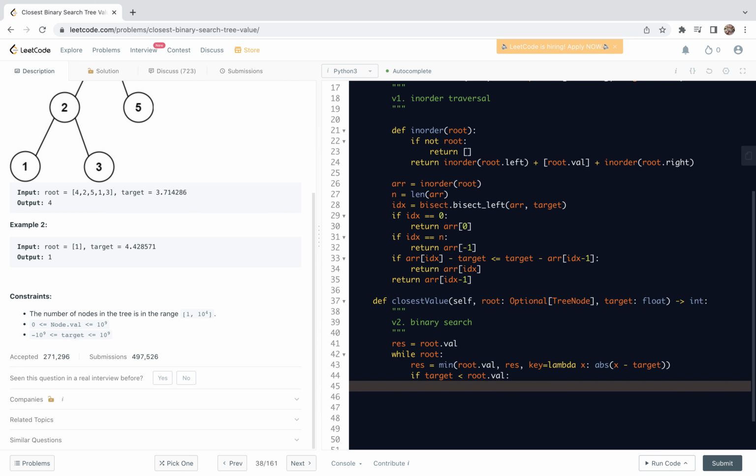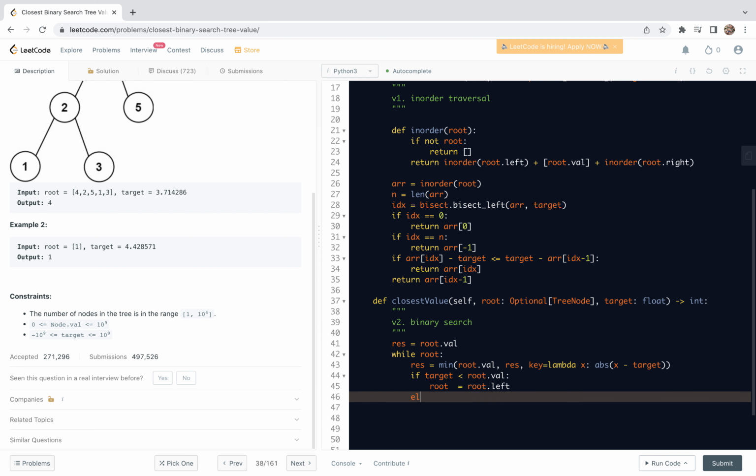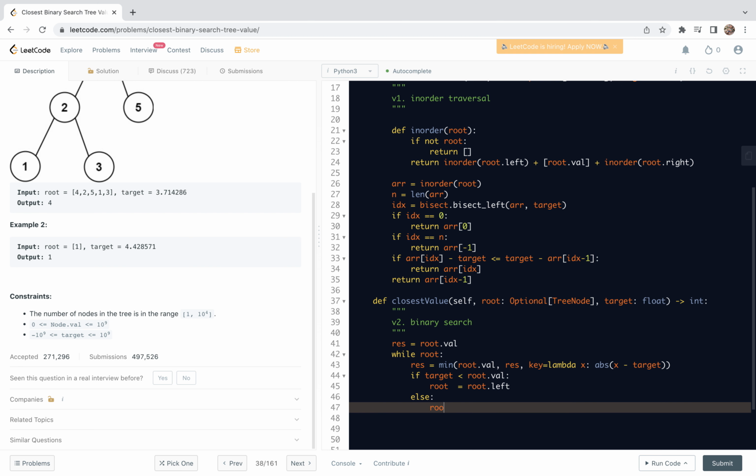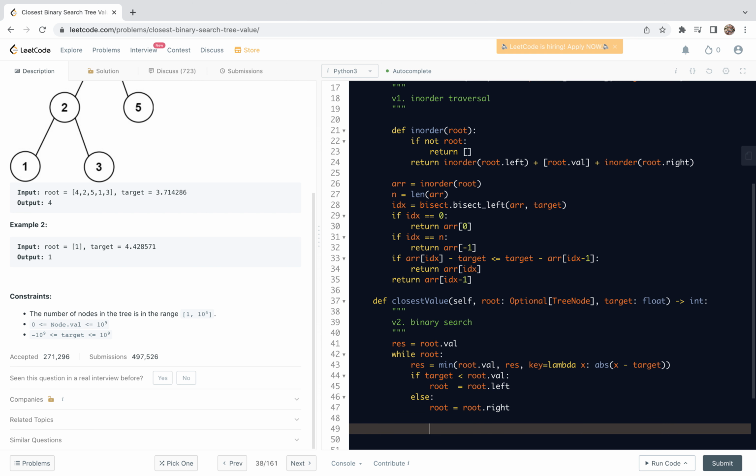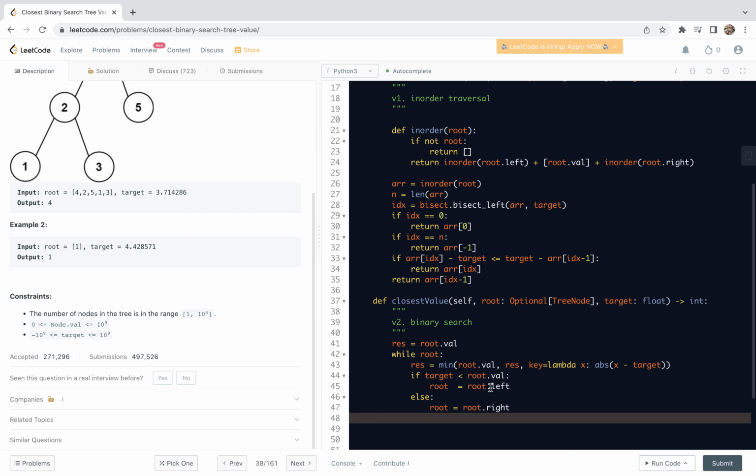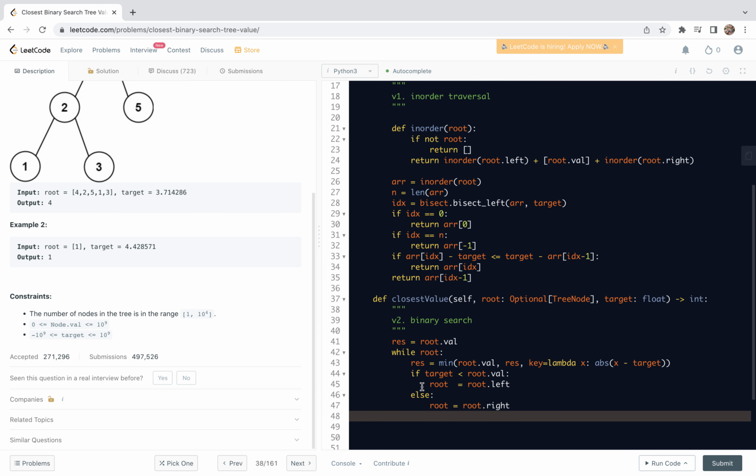So now let's write it a little bit differently. Let me do this. If target is less than root value, because target is smaller than root value, we are going to move to the left in order to make the root nearer to the target. So root equals root left. In all the other cases, we're going to move to the right. This is the way we do this.